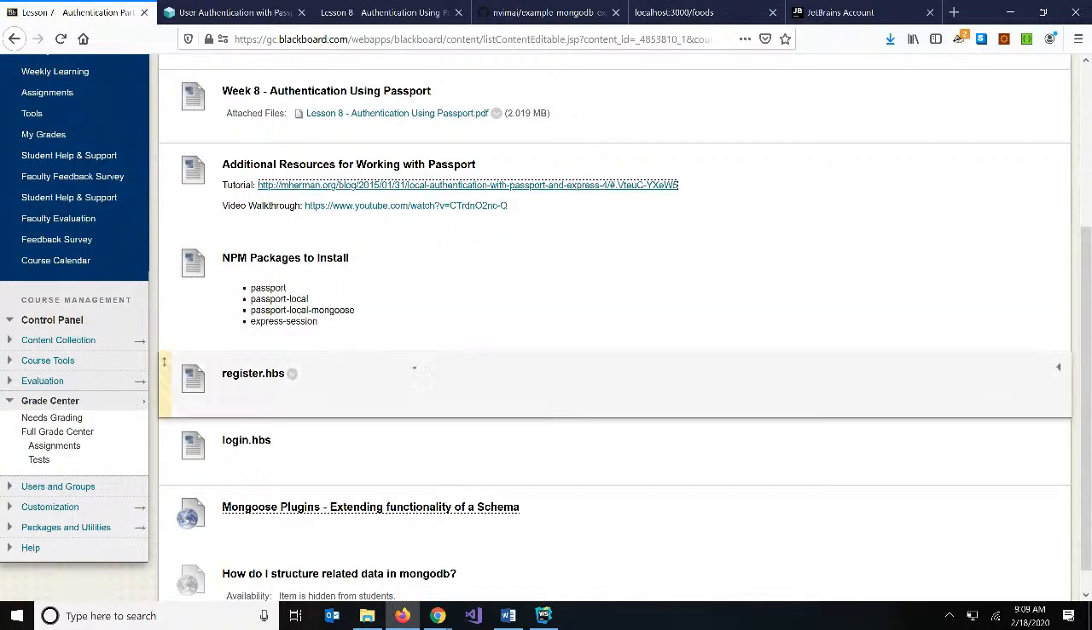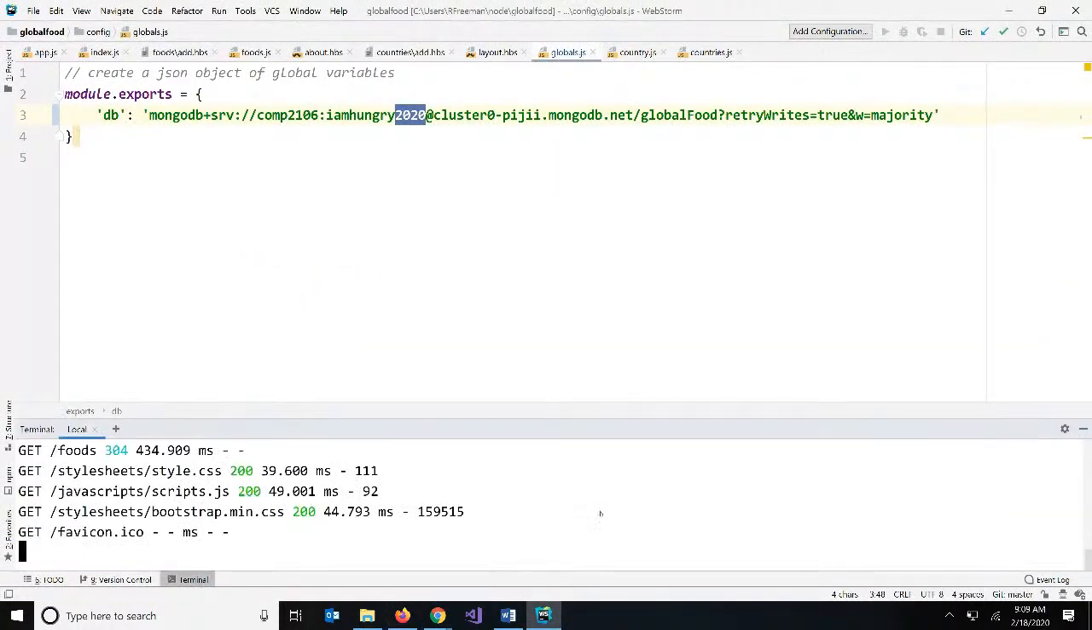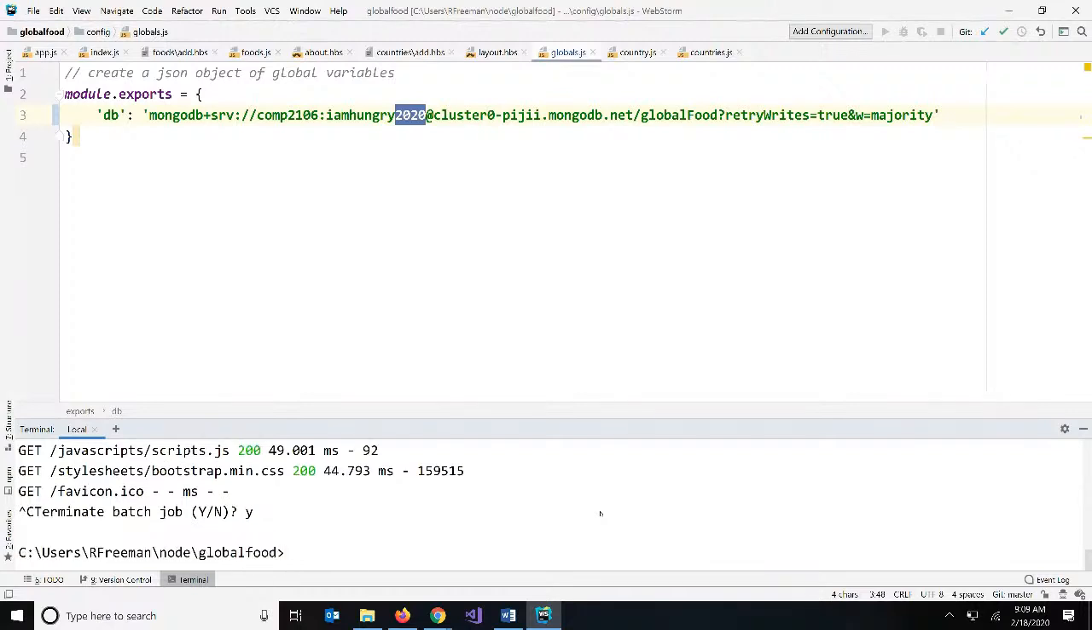So we can install these either with 4 separate commands, or we can actually install them together in a single command, which is what I'm going to do. So I'll just stop my server to free up my terminal. If we want to install multiple packages, you can just put spaces between the names. So we want Passport, Passport-local, Passport-local-mongoose, and Express Session. These names are all also on Blackboard in the lesson 7 folder.